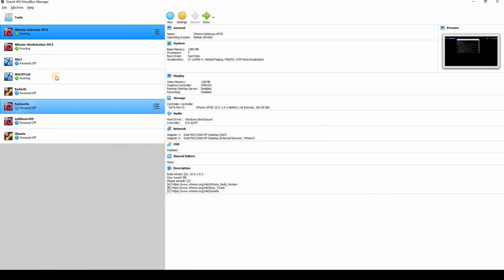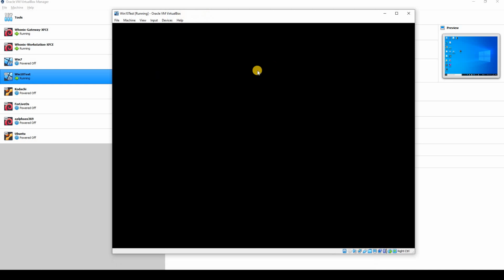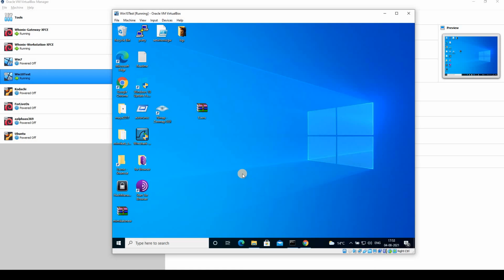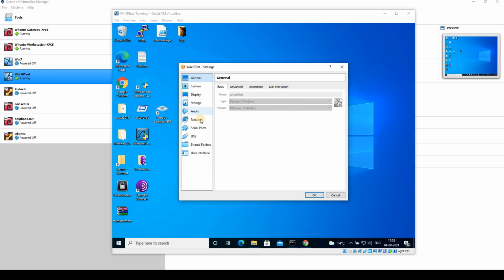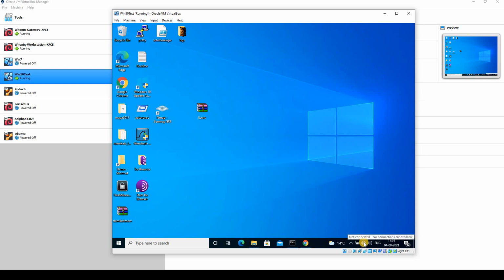So what I can do is, yep, it's going to destroy everything in this machine. The first thing you have to do is go to Settings, Network, and go to Internal Network. After installing the Whonix Gateway, you can see this internal network in your VirtualBox settings. Select that one and click OK. Then you can see there is no internet here.